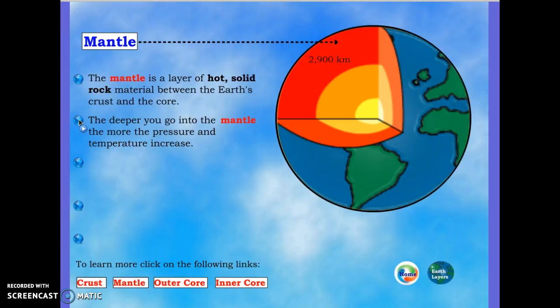The deeper you go into the mantle, say from the crust down towards the end of the mantle, towards the core, the more pressure and temperature increases. Think of yourselves diving into a pool. Have you ever gone down to the bottom of the pool to pick something up, or maybe in the ocean? What happens to your ears? That's actually pressure. And that pressure gets far more intense the more you travel down into the Earth.